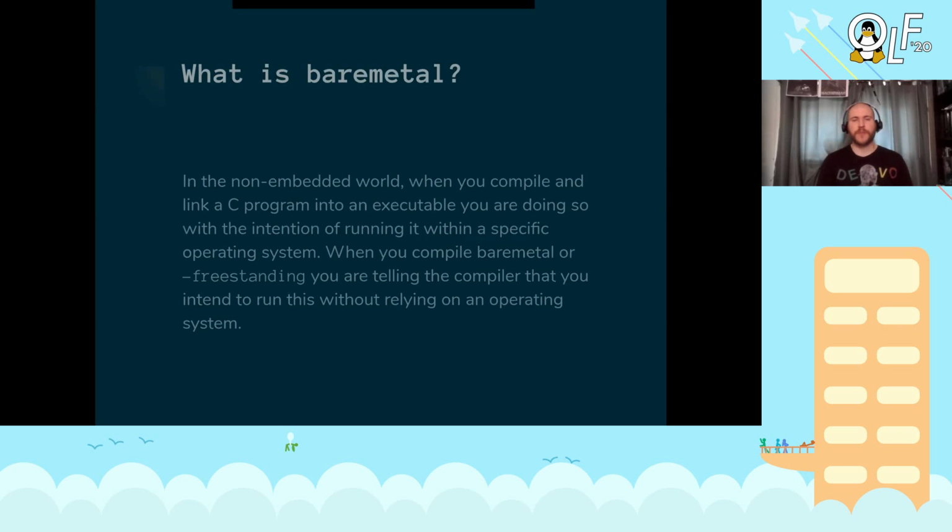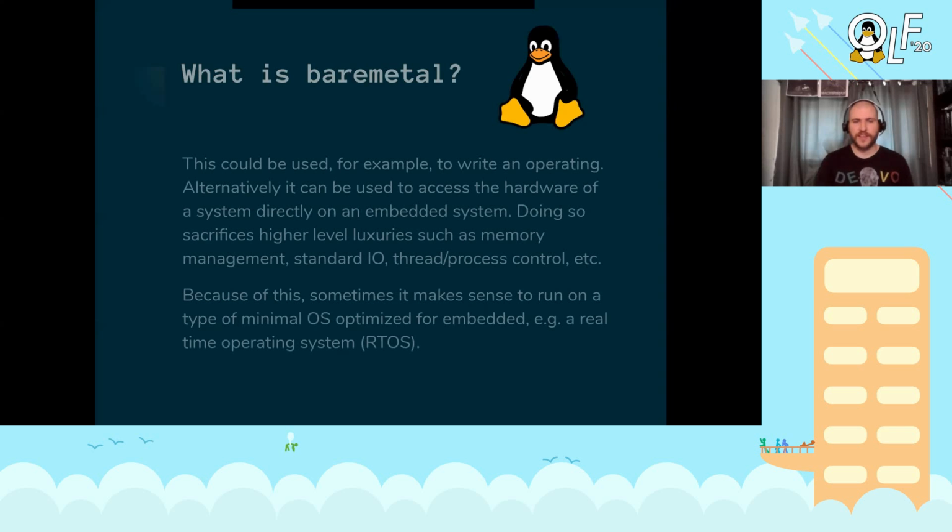When you compile bare metal with GCC, it's dash freestanding. You're telling the compiler that you're going to run this C program, and there's not going to be any operating system that you rely on at all. So why would you do that? Well, if you're writing an operating system, you're not going to rely on another operating system. So when you compile a Linux kernel, you'll do dash freestanding, and that says there's no main, there's no entry point. That has to come from somewhere else, like a bootloader.